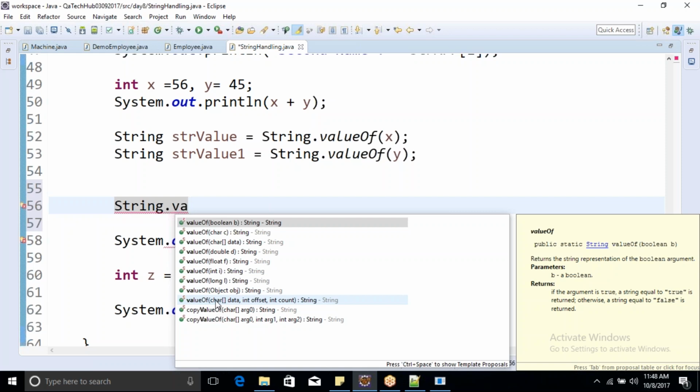You could have given the name as value of boolean, value of character, value of... That means for each data type you will have one different method, right? Is it easy for someone to use, or is this one easy? I guess this way is easy. I don't have to worry about what my data type is. I just have to call the value of.